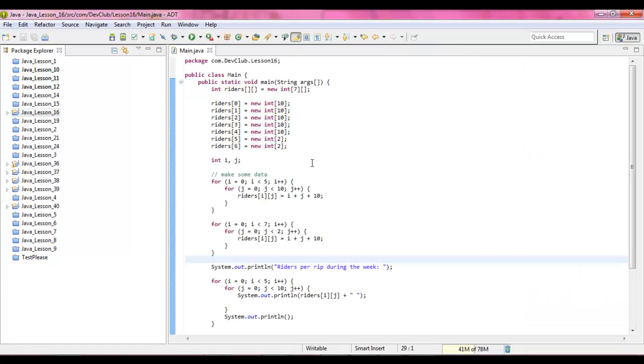So this is the end of our tutorial on jagged and multidimensional arrays. In our next tutorial, we're actually going to do an exercise where we work through more example problems like this and learn how to manipulate data better. So I'll see you guys in the next tutorial.